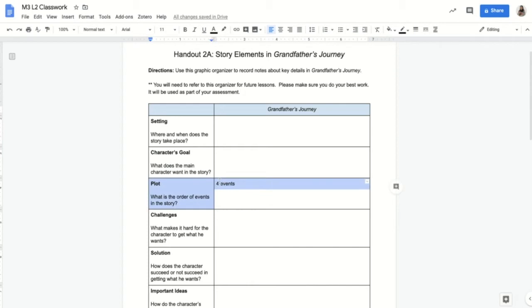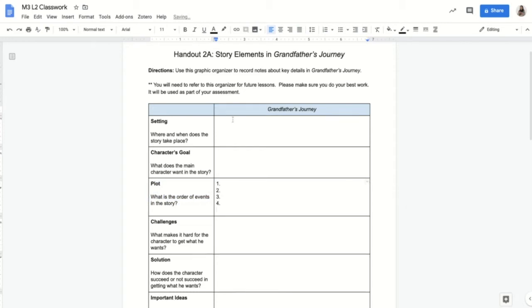And here, to make this a little bit easier, what I want you to do is make sure you are writing in complete sentences. And in that first box, I want you to write where and when does the story take place. It may be more than one place. Hint, hint, it is more than one place. So please write down the different places that our main character travels to.